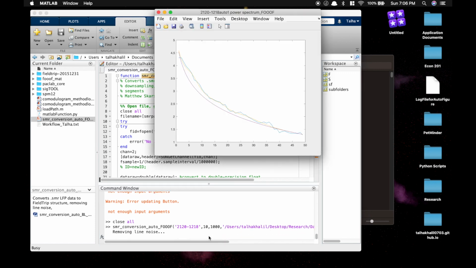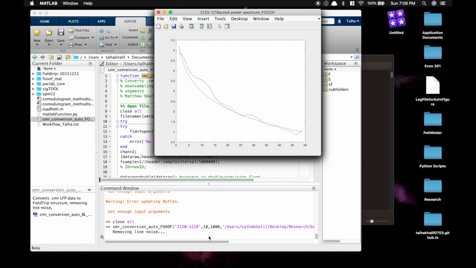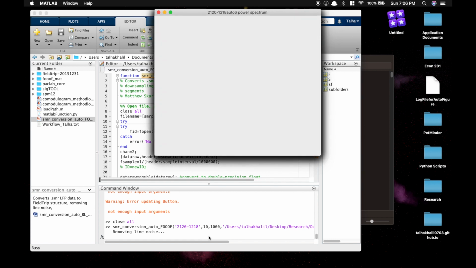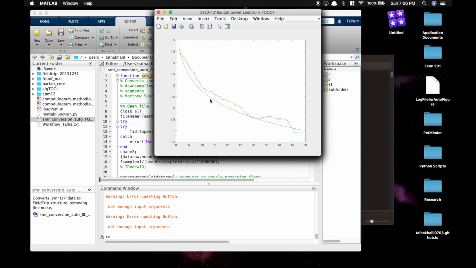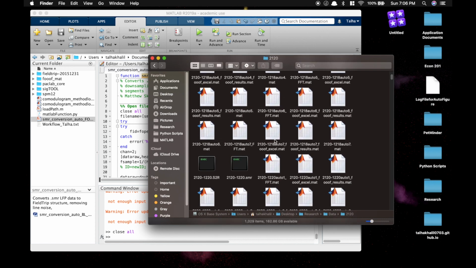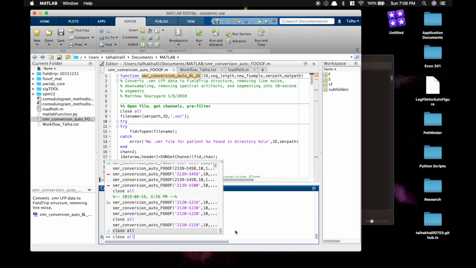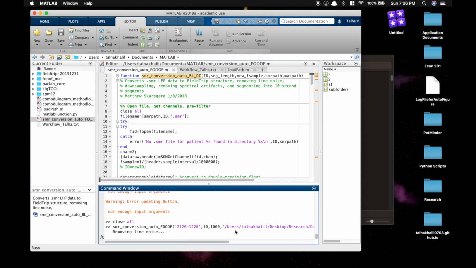I'd press enter, and then obviously the program will run, and I'll wait for it to finish running. And what it does is it saves these figures onto my desktop, so that I can analyze these later on if need be. So right now they're done. So I can now click close all and move on to the next patient. The next patient I'd have to scroll down and find. So 2120. So I'll go here, pick 2120.